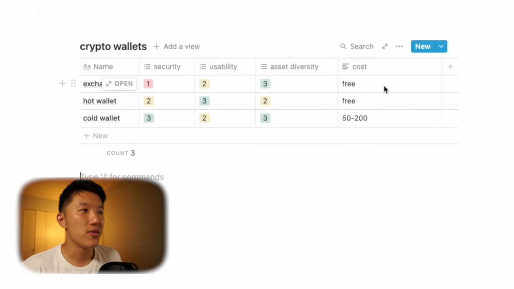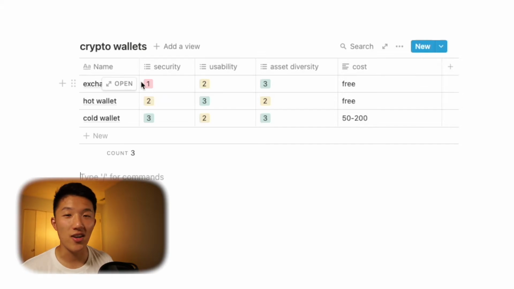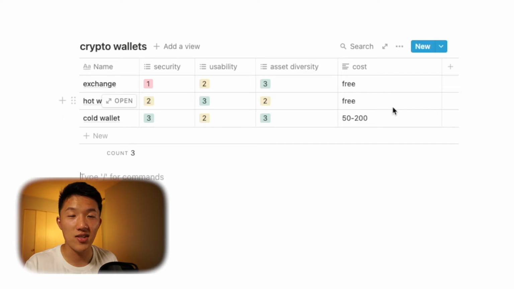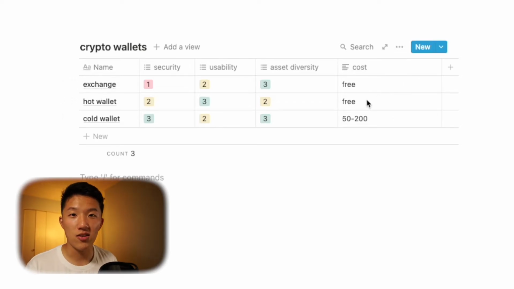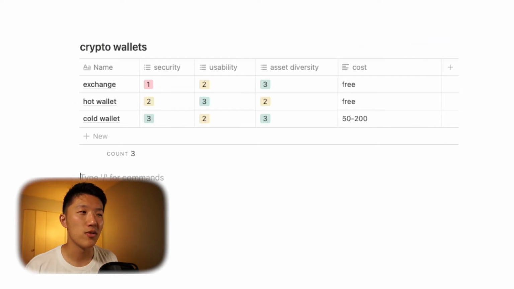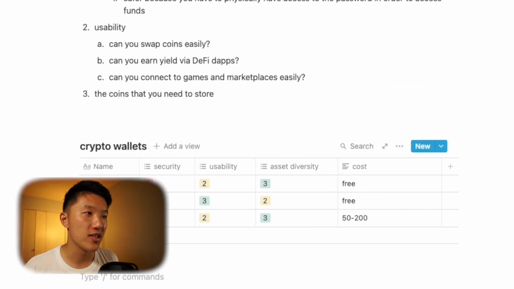So finally, the last column is cost. With exchanges and hot wallets, they're usually free to get started, set your account up. The costs kind of come in different places. With exchanges, every time you trade, there's a fee, but that doesn't impact the cost of setting up your exchange wallet. And with a hot wallet, it's usually free to install, these browser extension apps or a mobile app. And the fees can potentially come in other places. Like if you were to buy some crypto using US dollars via the wallet, then they might charge a fee, that kind of stuff. But the wallet is free to set up.